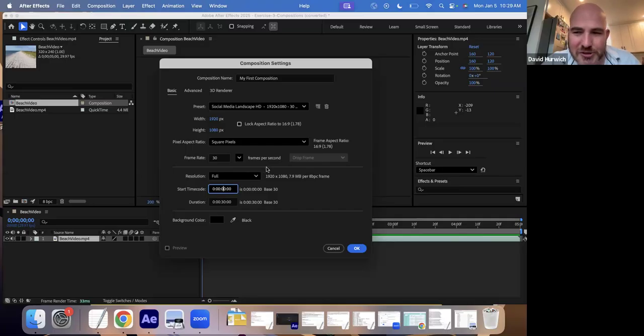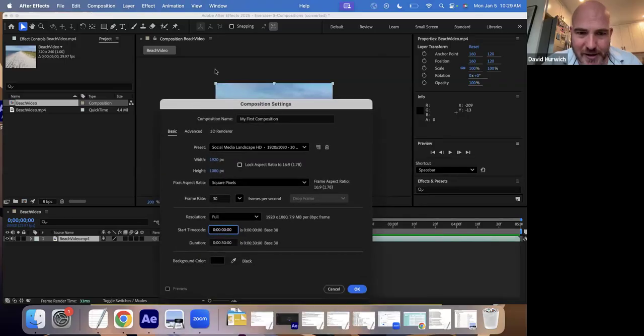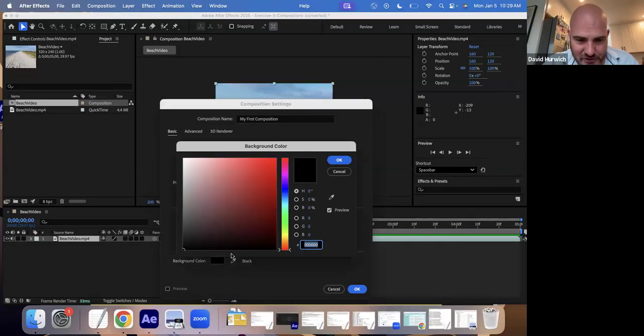Even later on, when we talk about working with multiple compositions, we will get into that, but that's a little too much too soon. Finally is the background color, which is literally what the color of the background of the composition would be. It usually defaults to black, but if you click on it, you can change it to a different color if you'd like to.